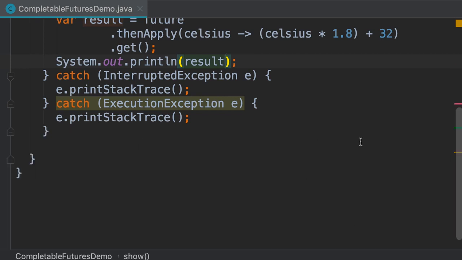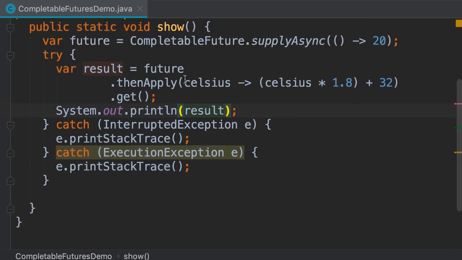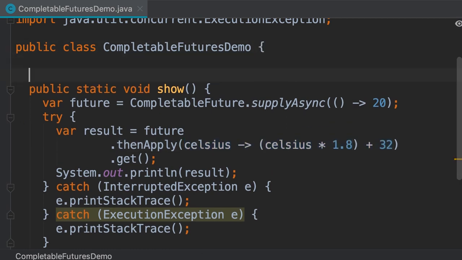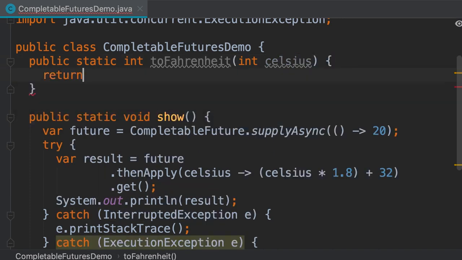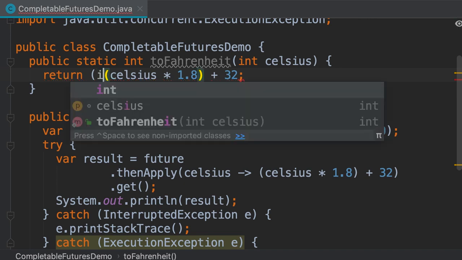Beautiful. Now we can make this code better. Instead of passing this formula as a lambda, we can encapsulate this inside a method. So I'm going to add a static method in this class, public static Integer toFahrenheit, a bit hard to spell. We give it a parameter called celsius. And here we return celsius times 1.8 plus 32. Now here we have a compilation error because the result of this expression is a double, but we're expecting an integer. We can solve this by casting this to an integer.